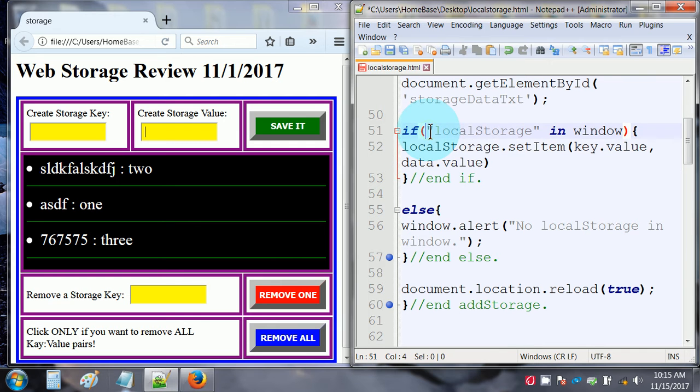Now, if you're using an old browser that doesn't deal with local storage, then this condition will be false. If this condition is false, then the stuff that's in the curly braces that follows will be ignored. All this will be ignored, and it'll jump down to the else statement. In that case, this will run: window.alert, parentheses, the string, no local storage in window. There's the end of the else.